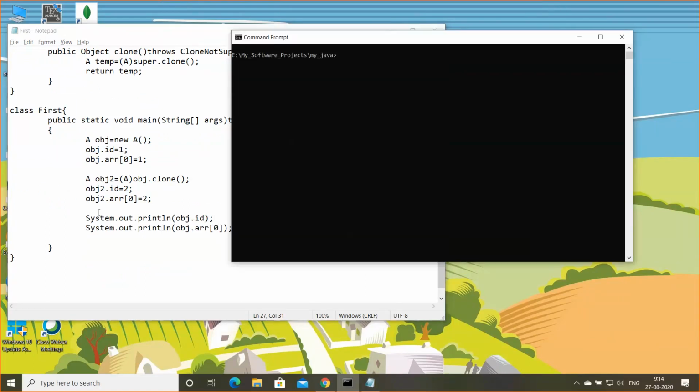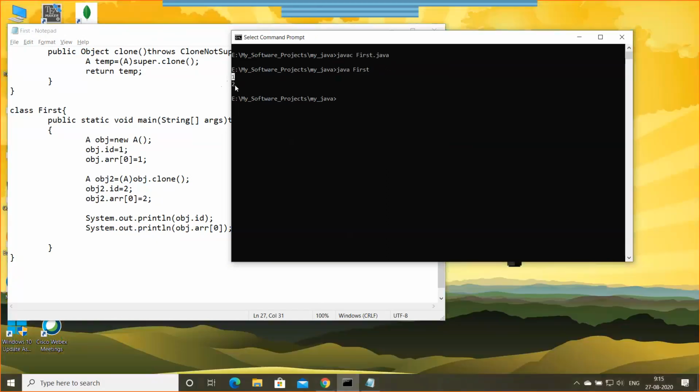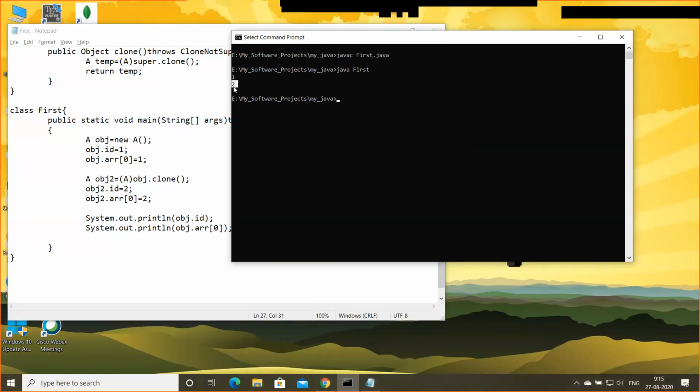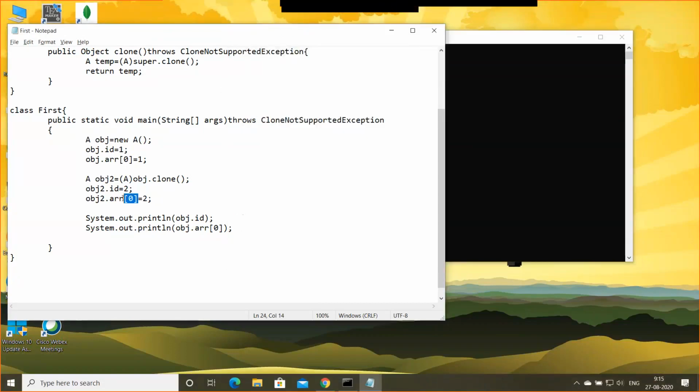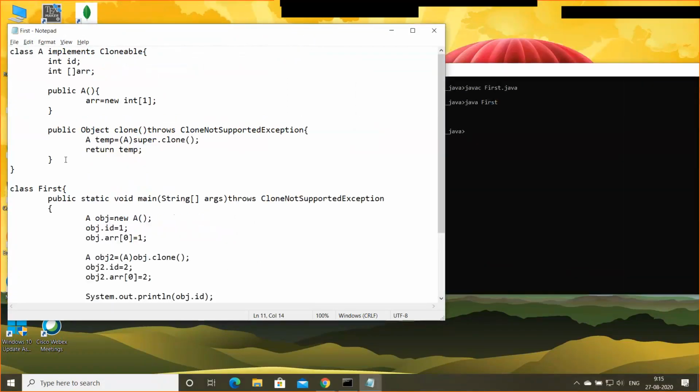And we have seen this execution in the last sessions also, that it is not serving the purpose in the case of the arr array. So you can see that the first value, which is id, is intact, but the second value, which is of the array, has been modified by object 2. So what is the meaning of this? The arr of object 2 and the arr of the original object are the same memory location, and that is not expected in a deep copy. And this is not serving the purpose.